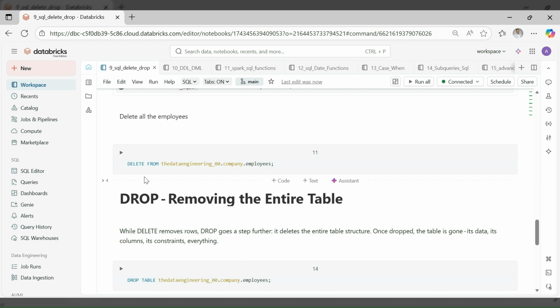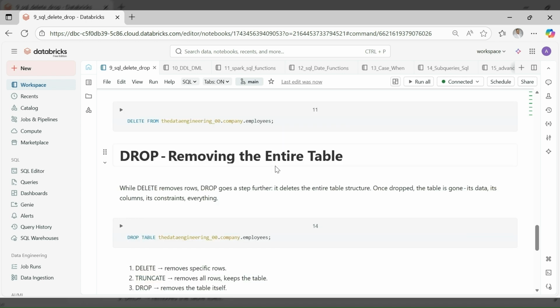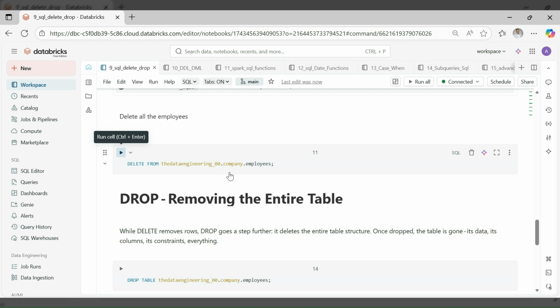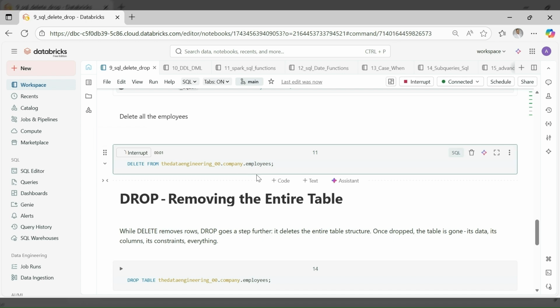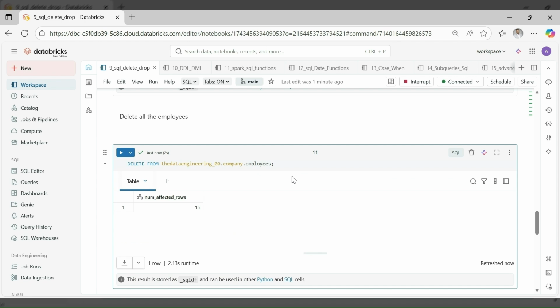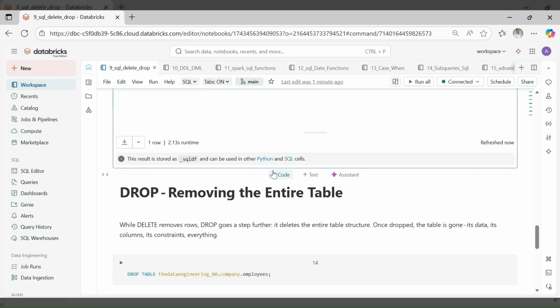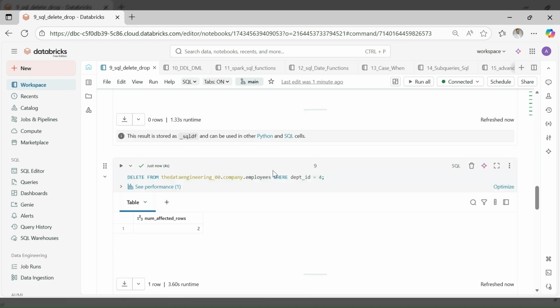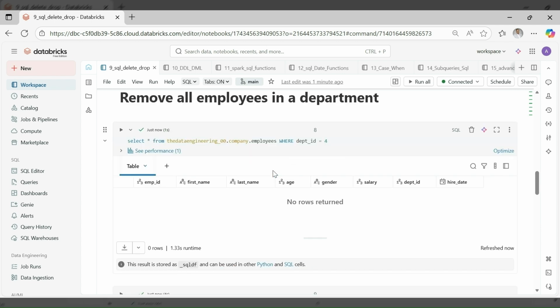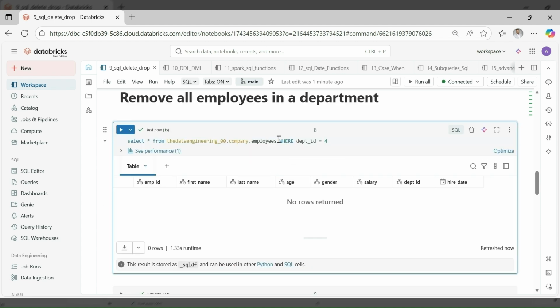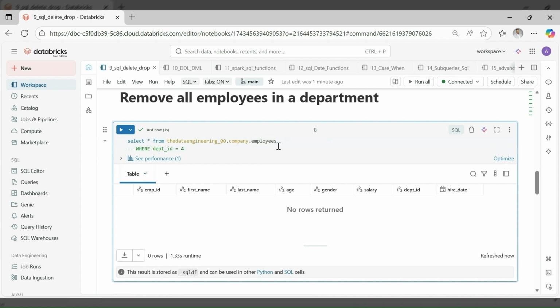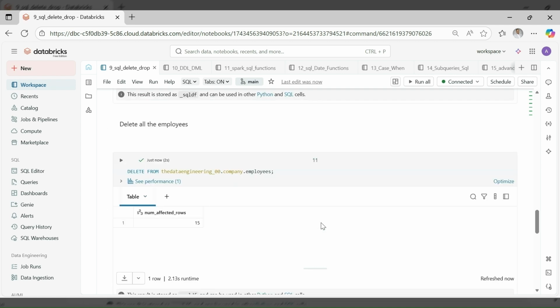On similar lines, what we can do is delete all the employees. If we don't give any where condition, all the employee data would be completely wiped out. So let us simply run that. And after that, if you see, number of rows affected is 15. And if we now simply go and do a select star from table, there should not be any rows in the table. Okay, no rows in the table.